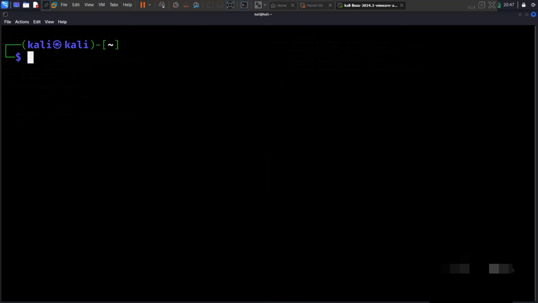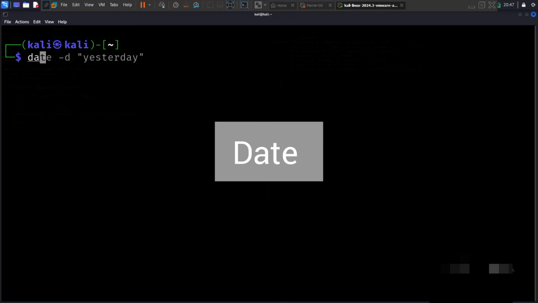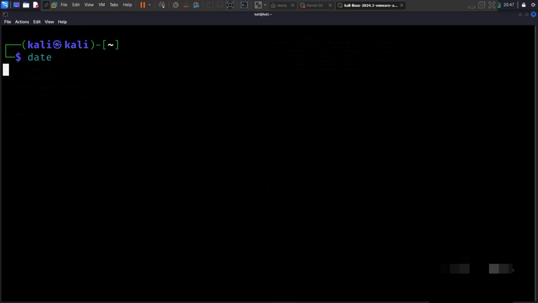To display the current date and time, I'm going to use the command date without any argument and hit enter. So this is going to show my current date, and my current date is Thursday, May 29, 2025, and this is the time.